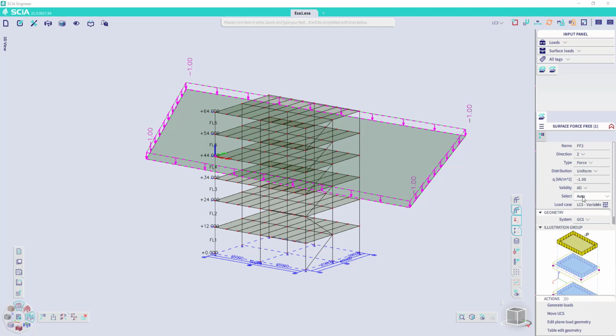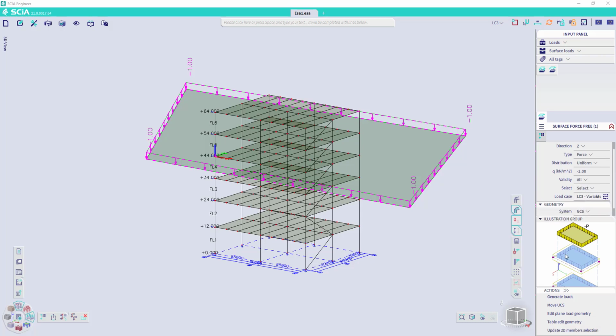And another parameter where you can play with is the select parameter. And if you play with that one and we put it on select, then we can define on which decks you want to generate the load. And that's something that you can do as well with an action. And that is the action update to the members selection. And then I can select, for example, only those two decks, and I confirm with escape. And if I now generate the loads, you see that they are only generated on those two elements.